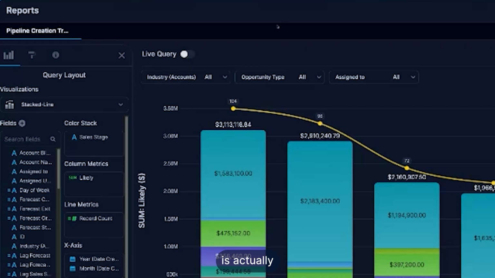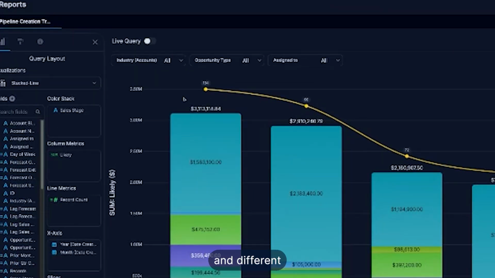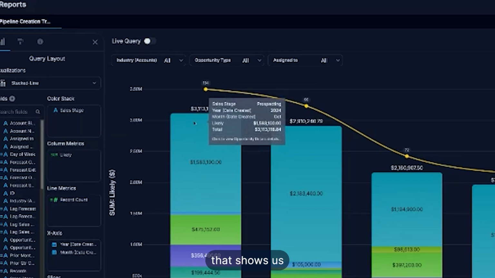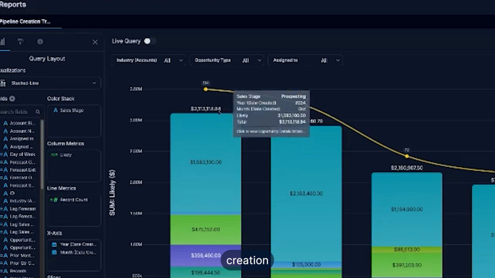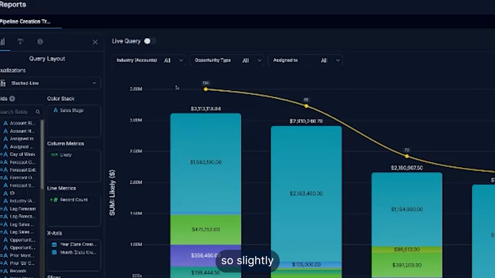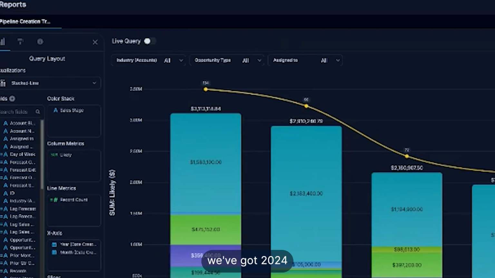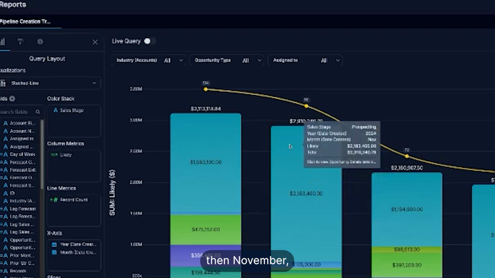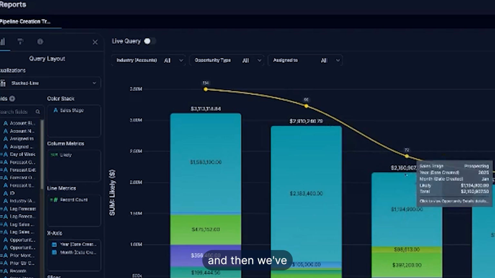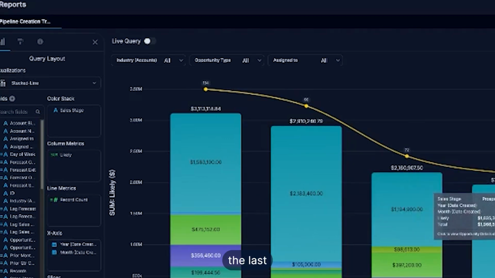This report is actually drilling down into that report so we can see some of the underlying metrics and different fields that we can use to build out this report. This is a report that shows us our pipeline creation trends over time. So slightly different to the one that we've been looking at. What this is showing us in this bar over here, we've got 2024 October, we've got then November, we've got then January, and then we've got February. So this is showing us the last 4 months.